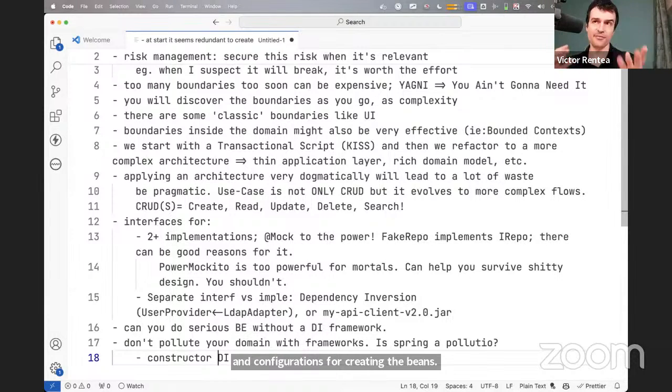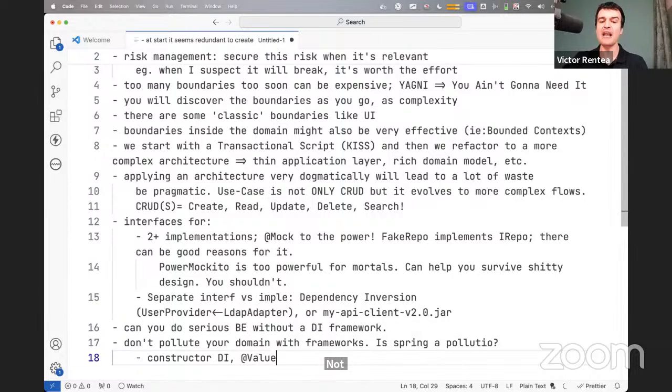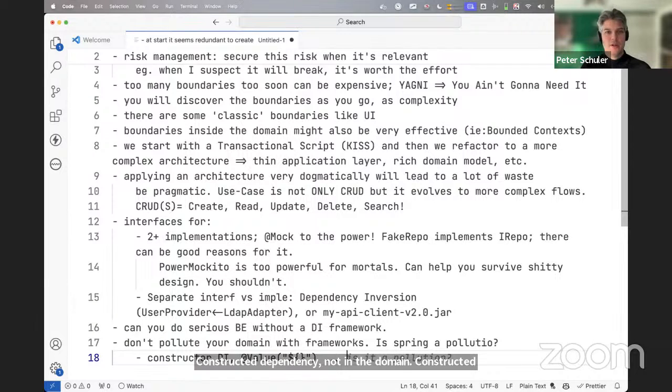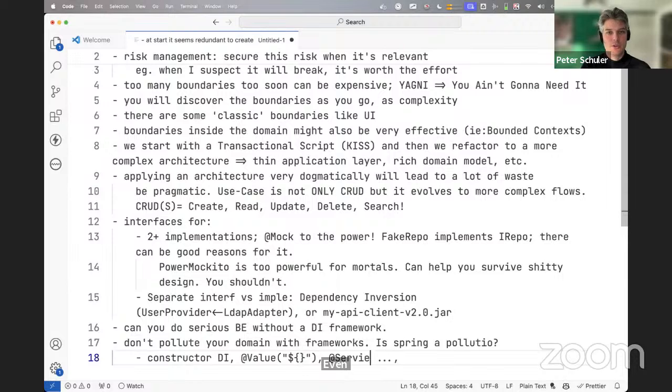Agreed. The configuration for the Spring framework is not in the domain. Constructor dependency injection, feel free to use. A Value annotation to inject a property is not a problem in my opinion. I don't mind seeing an at service annotation in my domain, especially if I combine it with Mockito, where I have a required args constructor.